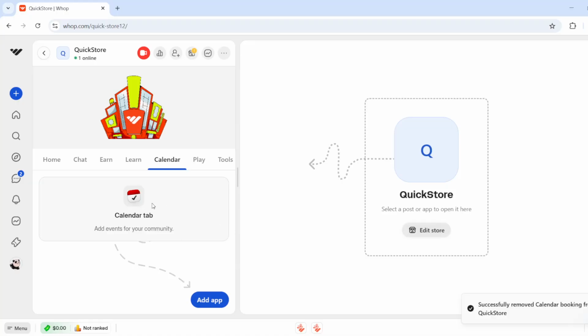And as you can see, the app has been successfully removed. You can always add it back by clicking on add application. However, that is the simplest way to delete your apps on Whop.